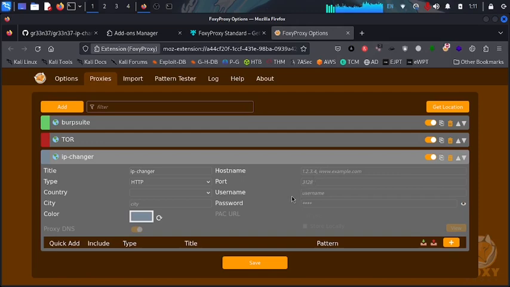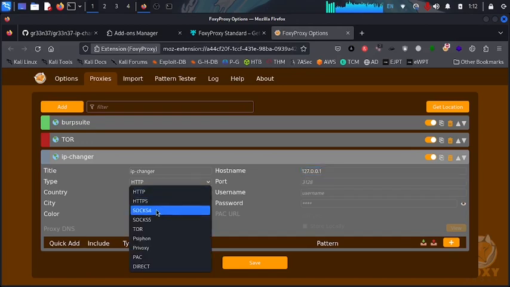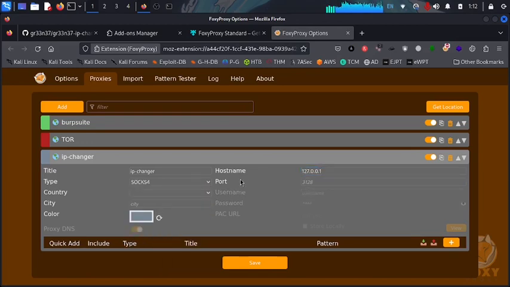So when we come to the host name, this is where we are going to type our loopback address, which is 127.0.0.1. So let me come back here and change this type to SOCKS 4. So when we come to the port, the port is going to be 9050. So here you are done setting your proxy within your system. So click on save. If you click on save, you are going to see the IP changer is going to be saved within your system.